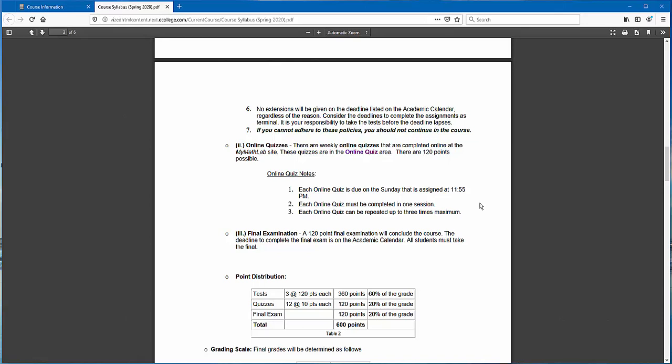Online quizzes must be completed in one session. So say it's a Friday and you start to take an online quiz. Once you start to take the online quiz, you must complete it. It doesn't matter if it takes you an hour and a half, you must complete it. And each online quiz can be repeated up to 3 times maximum. So that means if you do, say, a quiz on Friday and you score a 6 out of 10, you could take it again. You have a total of 3 times to take the quiz to improve your score.